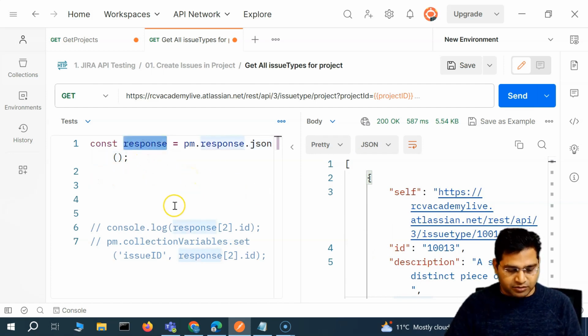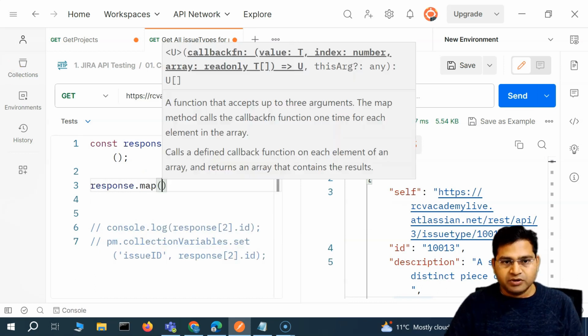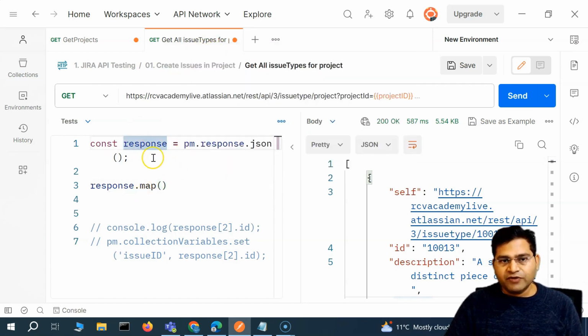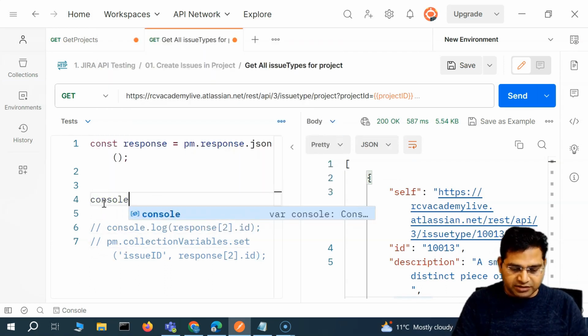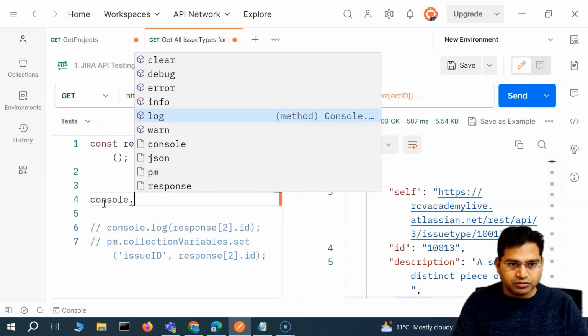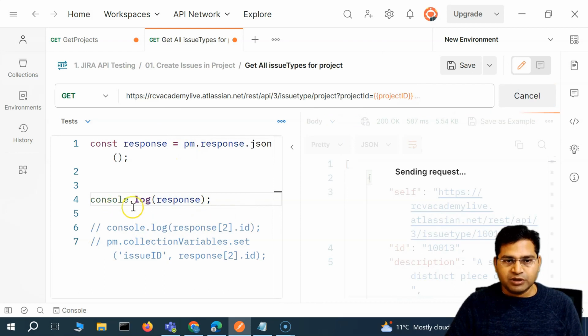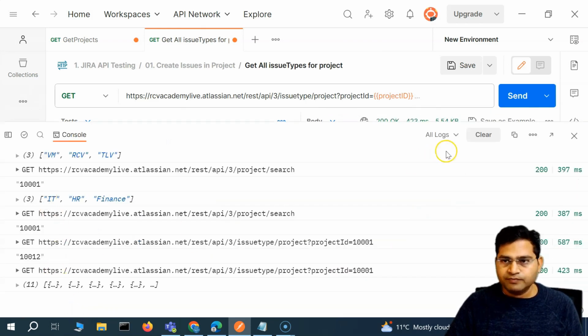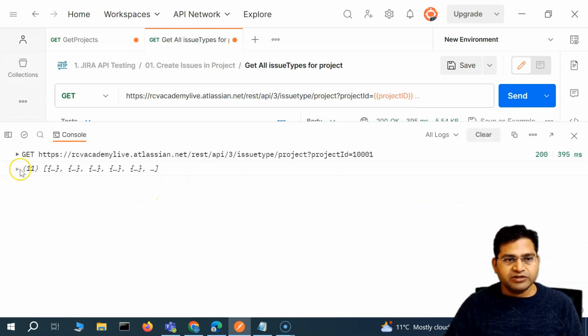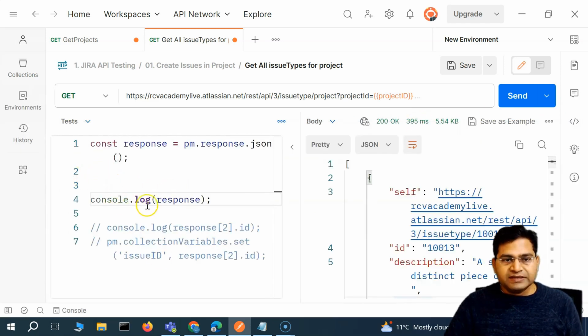I can simply say response.map, and you'll see that this map will accept a callback function. But before that, let me just log it. I just want to show you that the response is actually an array. I can say console.log and log the whole response, whatever response we are getting. If I open the console, clear it, and send it again, you will see this is the response. It is an array with 11 elements, from 0 to 10.